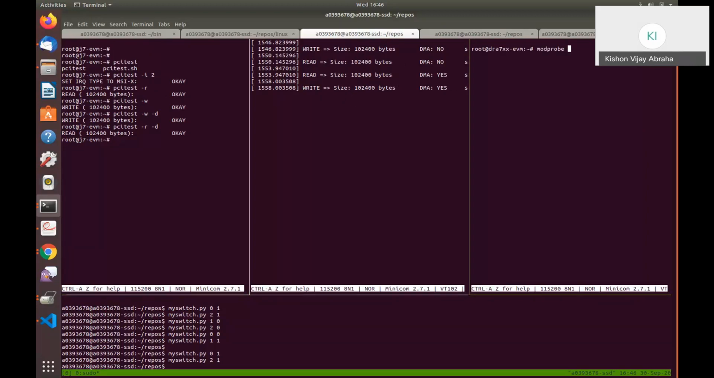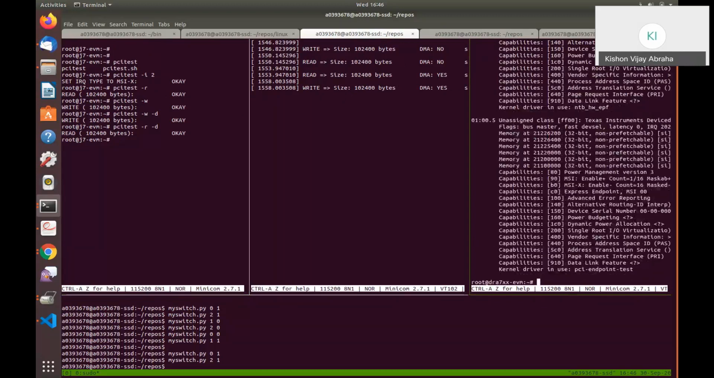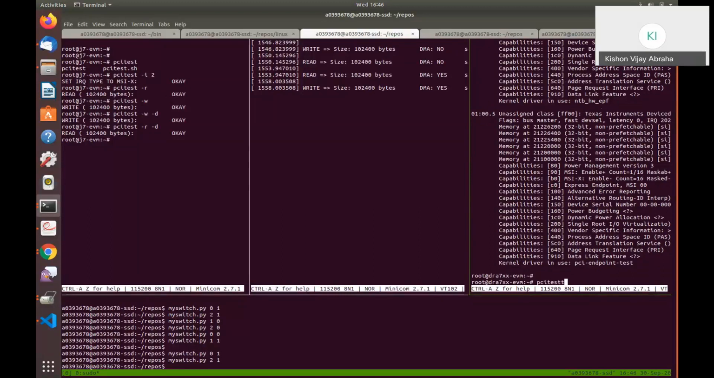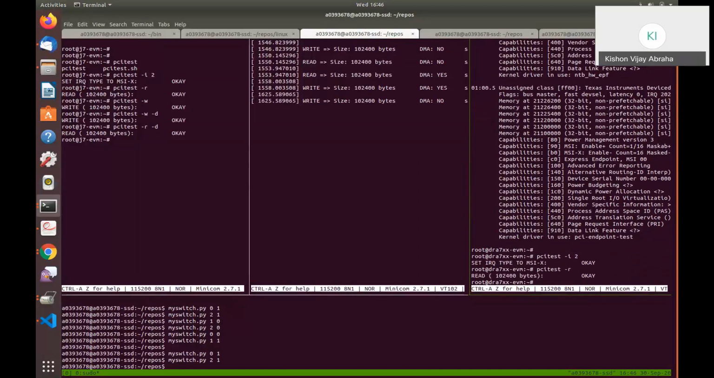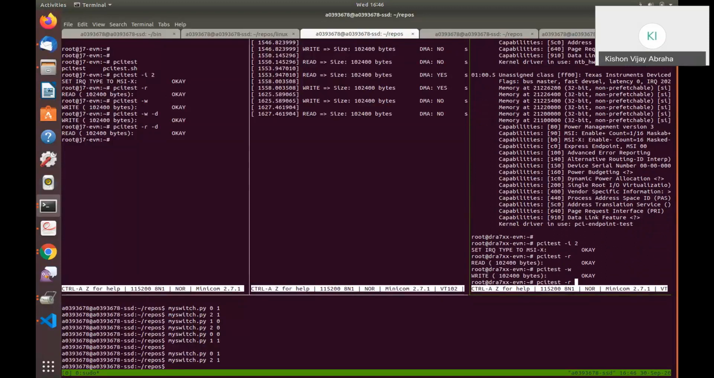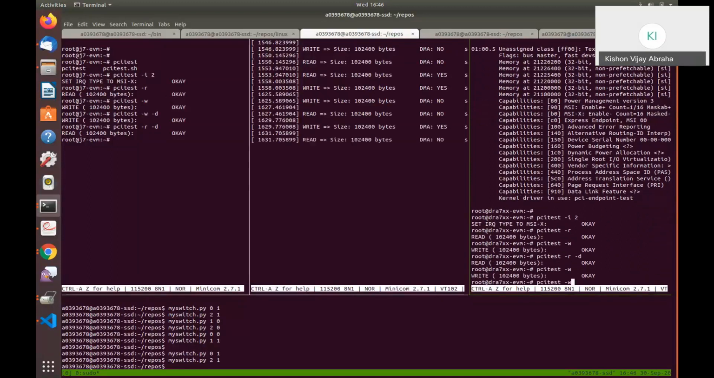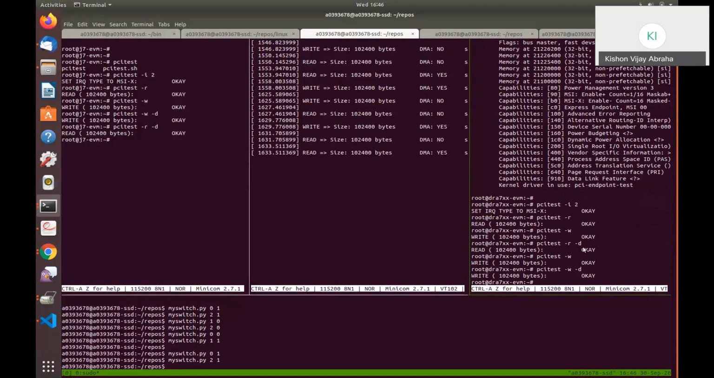Okay, so similarly, I'll do the same test here. As you could see, the PCI endpoint test is bound to the last physical function, whereas for all the other devices, an NTB PCI driver is bound. Similar to the other host, I'll do a simple read-write test. Okay, here as well, all the read-write tests pass.